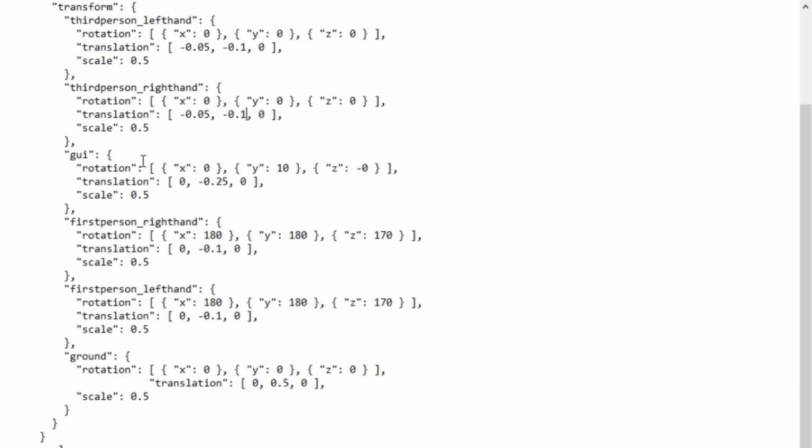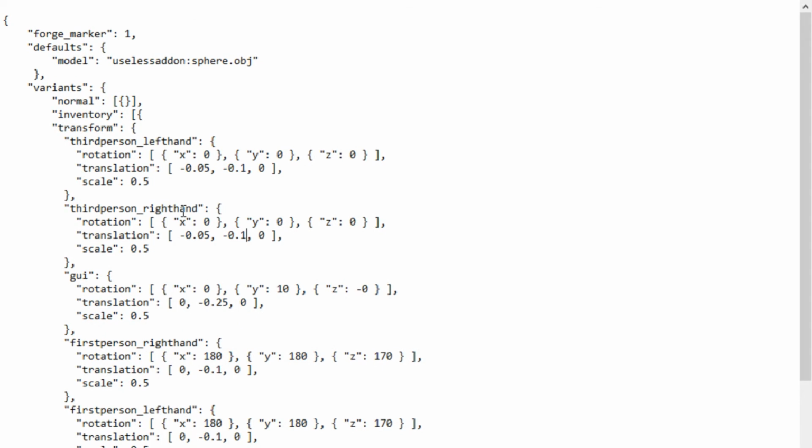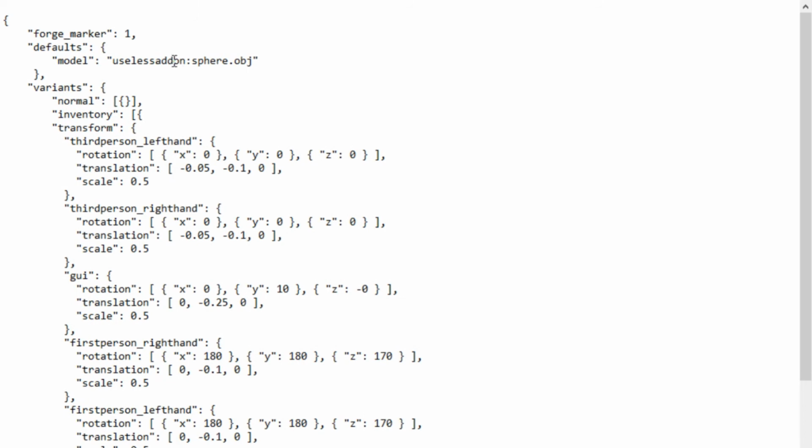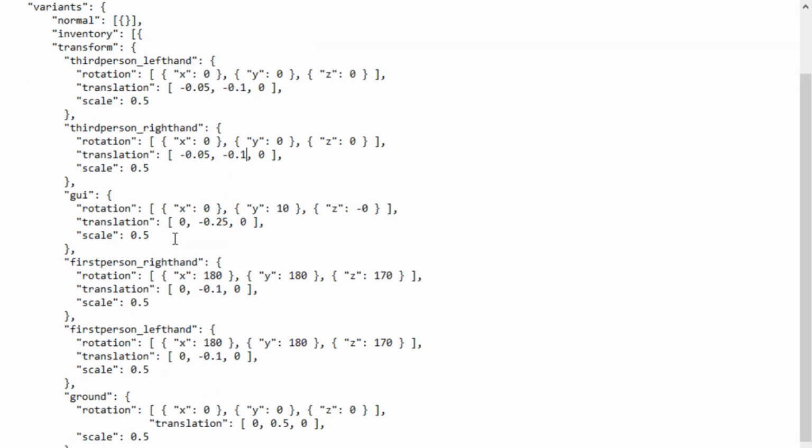I had to scale it in half just to make it look any good as an item. Otherwise, it was just huge. Like, the player was completely engulfed by the sphere. So, yeah, you don't want that. So just make sure you're able to scale it down.